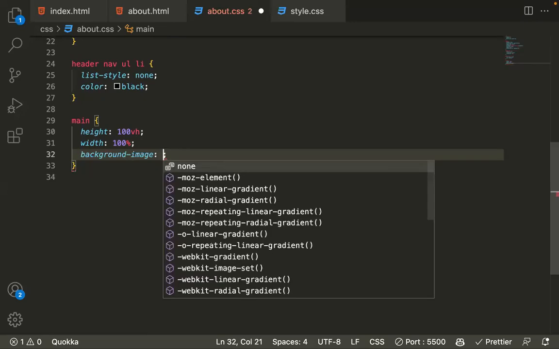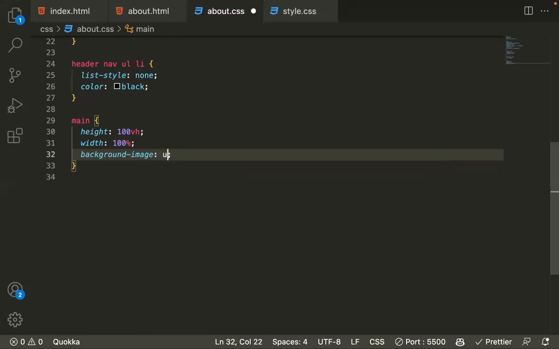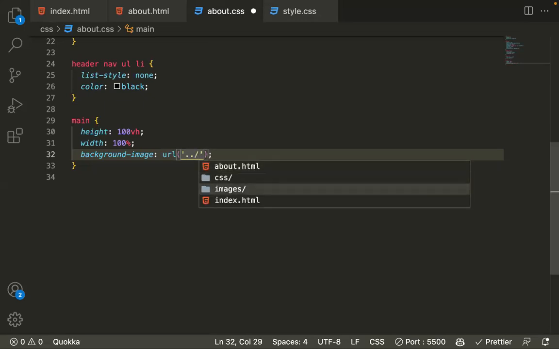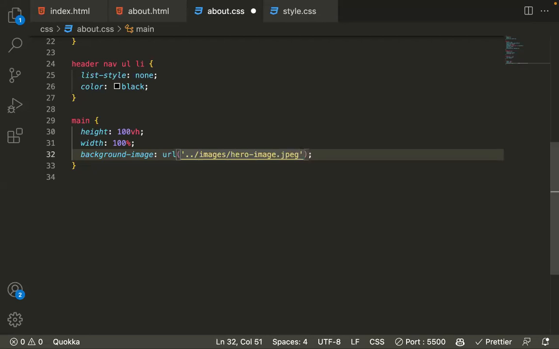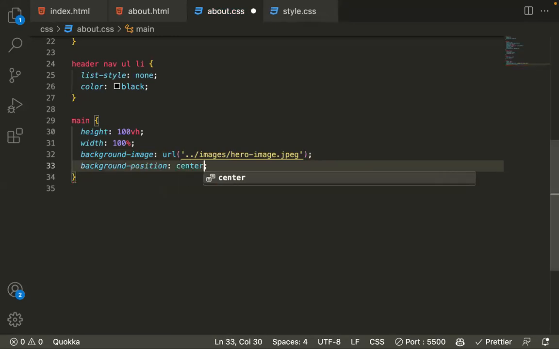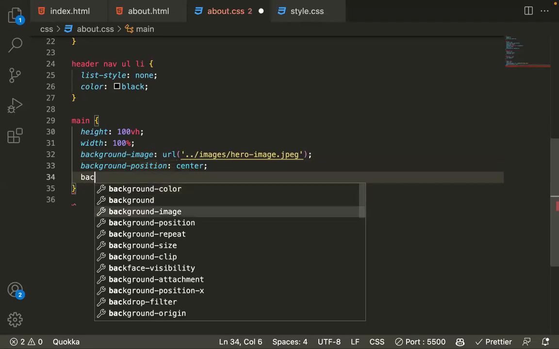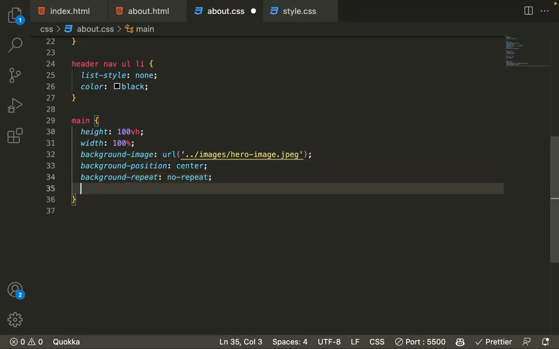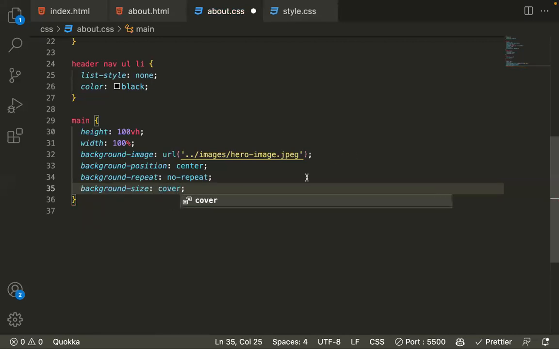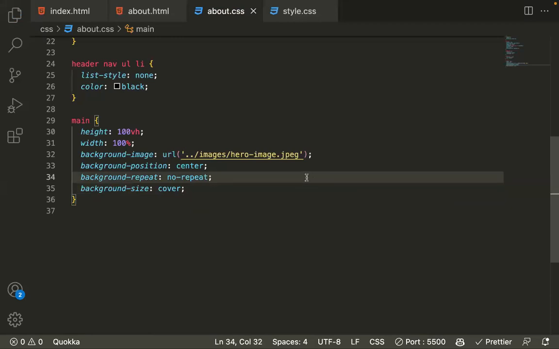So background image, URL. No, I need images, not style. Okay, so now this is it: images and then hero image. Like I said from our previous task, make sure you say background position center, background repeat no-repeat, background size cover. Now let's save it and see what we have.